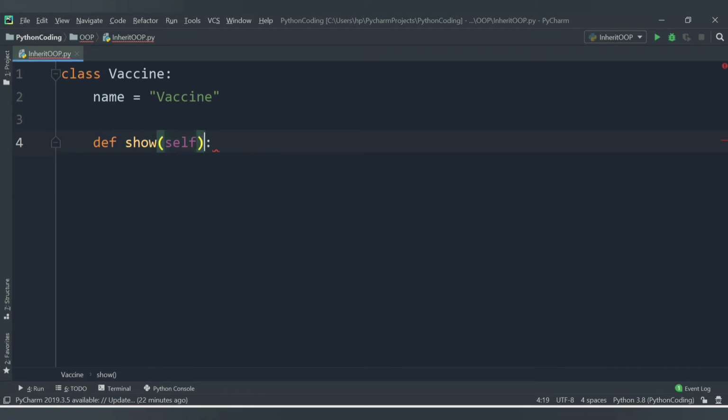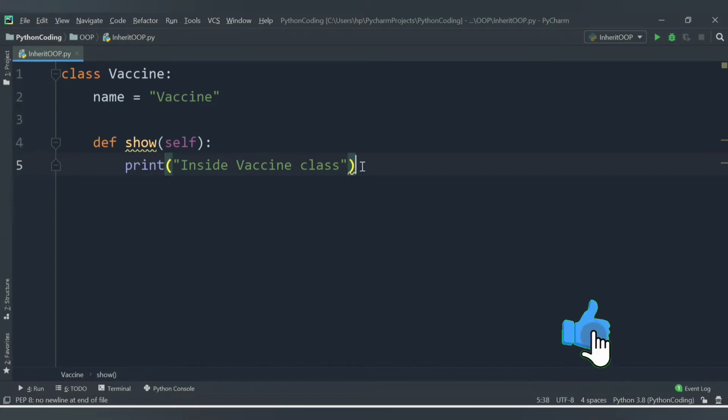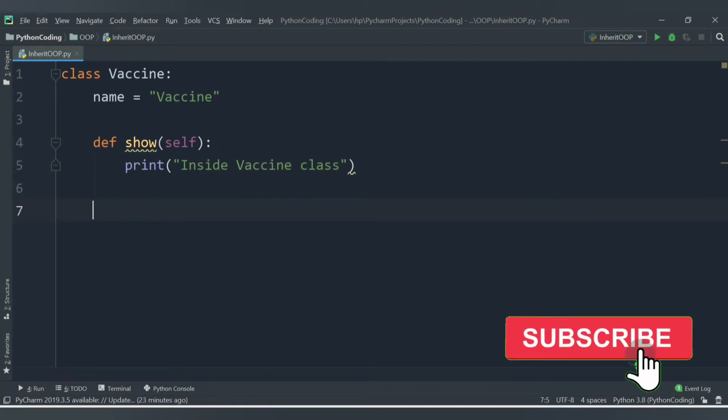Self is the default first parameter that we get for any method in Python inside the class. And let's provide a print message, print inside vaccine class. So this is the class vaccine and we are providing this method inside the vaccine class. So let's come out of this class now.